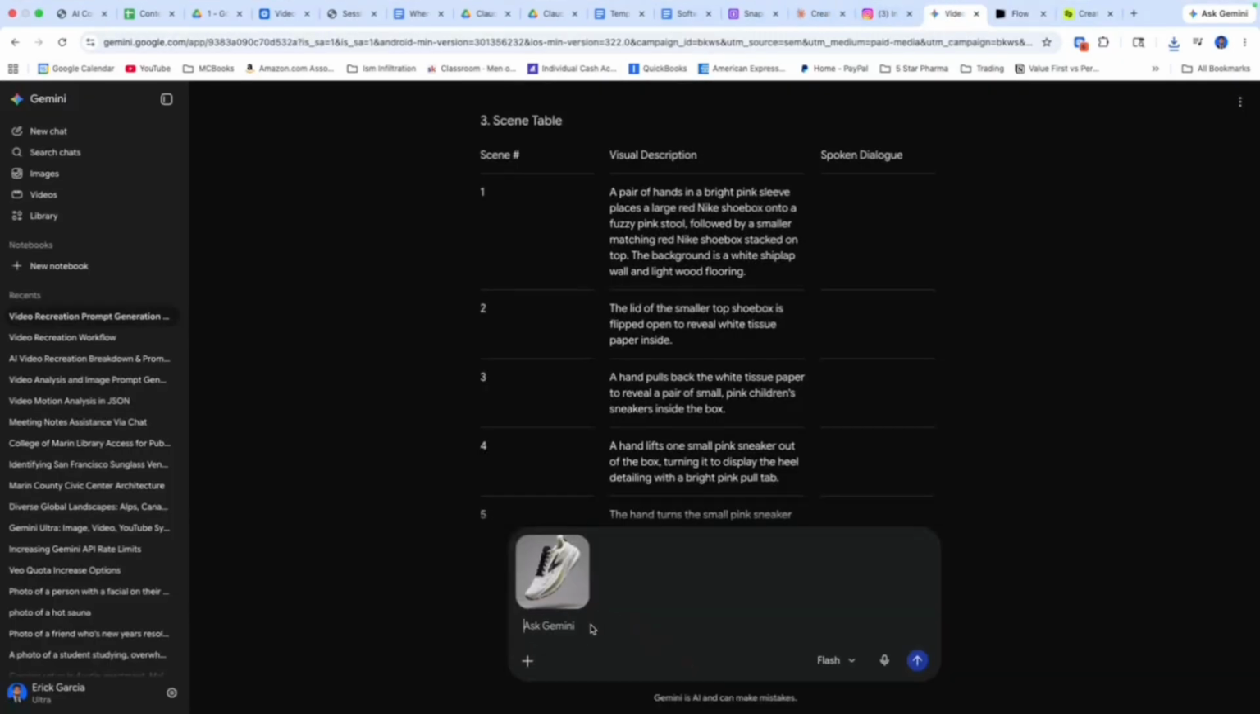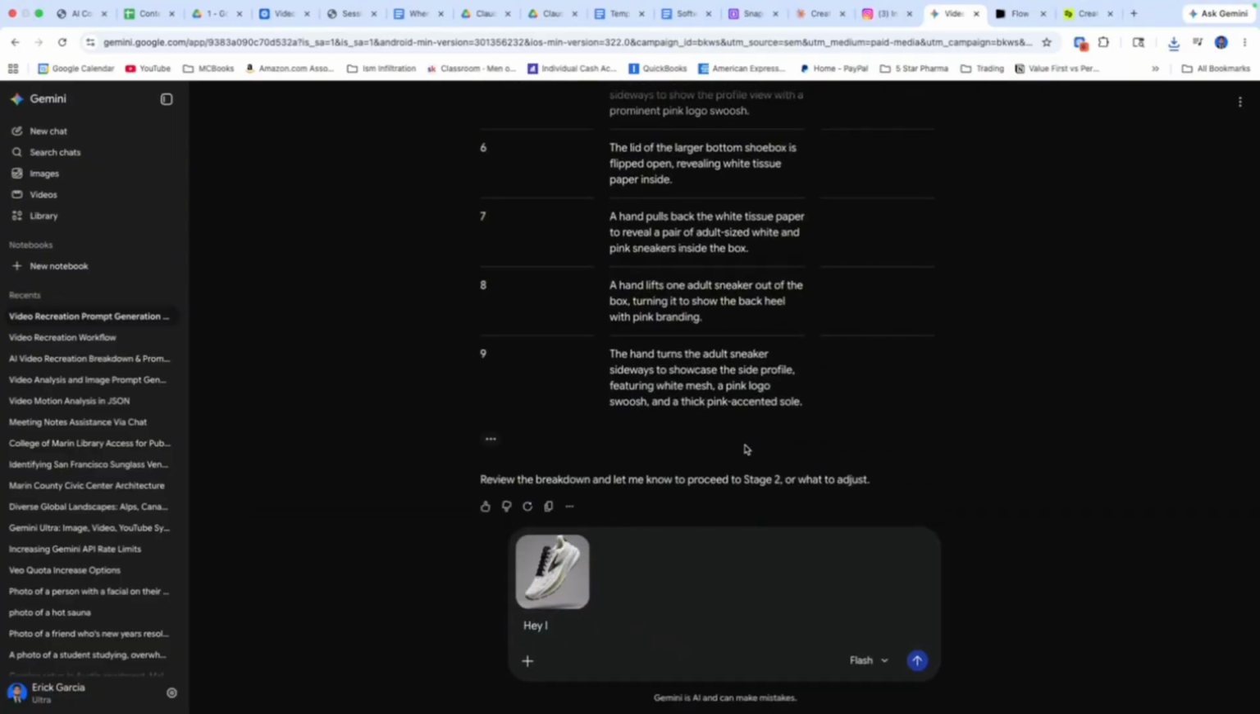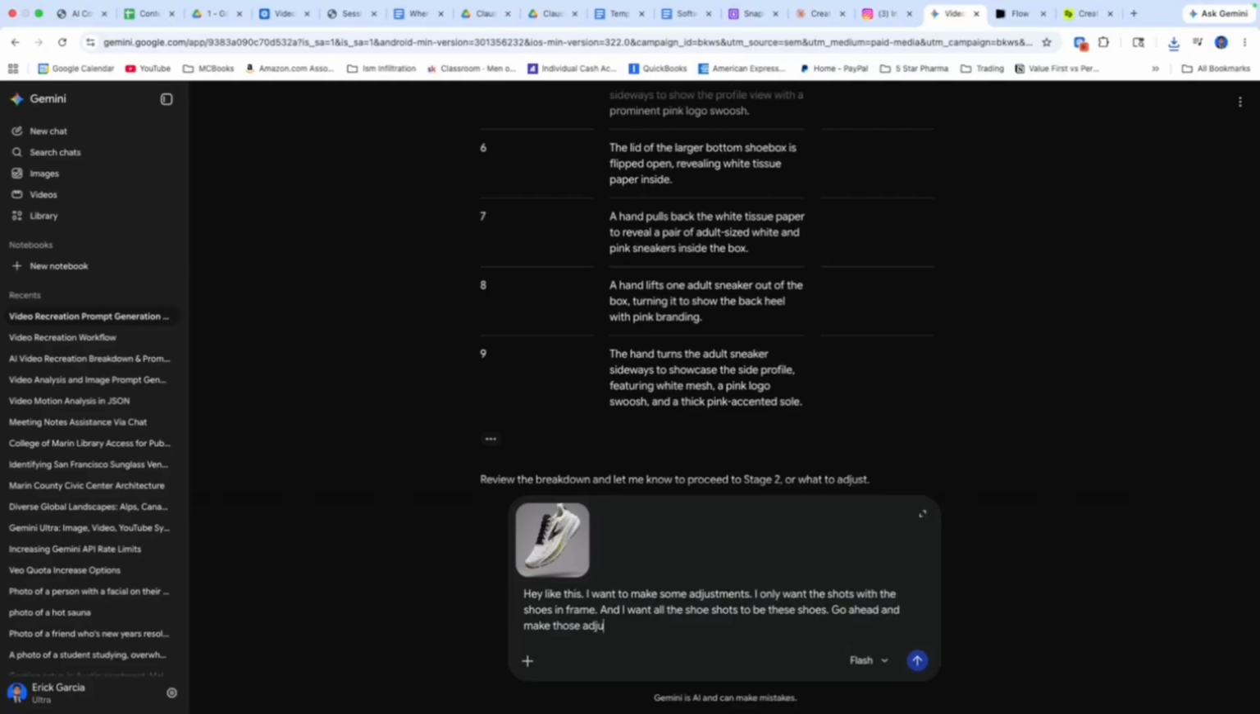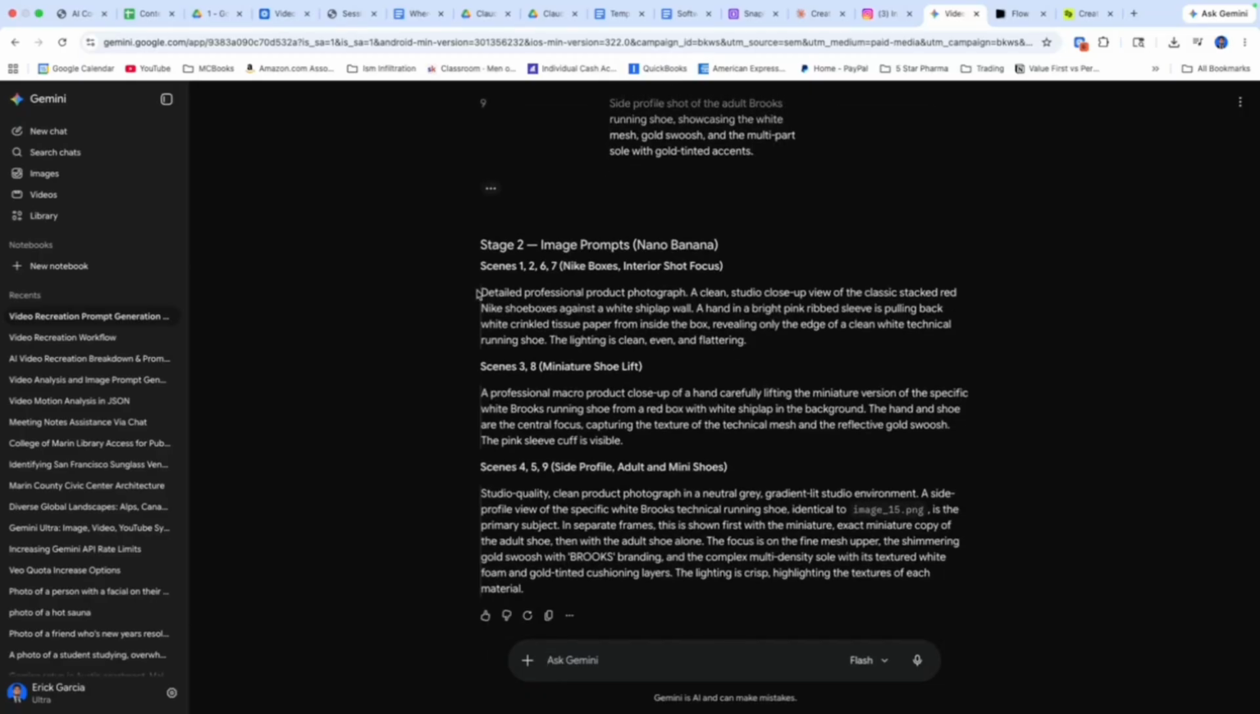So, hey, I like this. You would typically read all the shots, and then say, hey, I like this. I only want the shots with the shoes in frame, and I want all the shoe shots to be these shoes. Go ahead and make those adjustments and give me the Nano banana prompts. It's going to give you the visual description, and now it's going to give you the prompt. So we'll test it out right now.